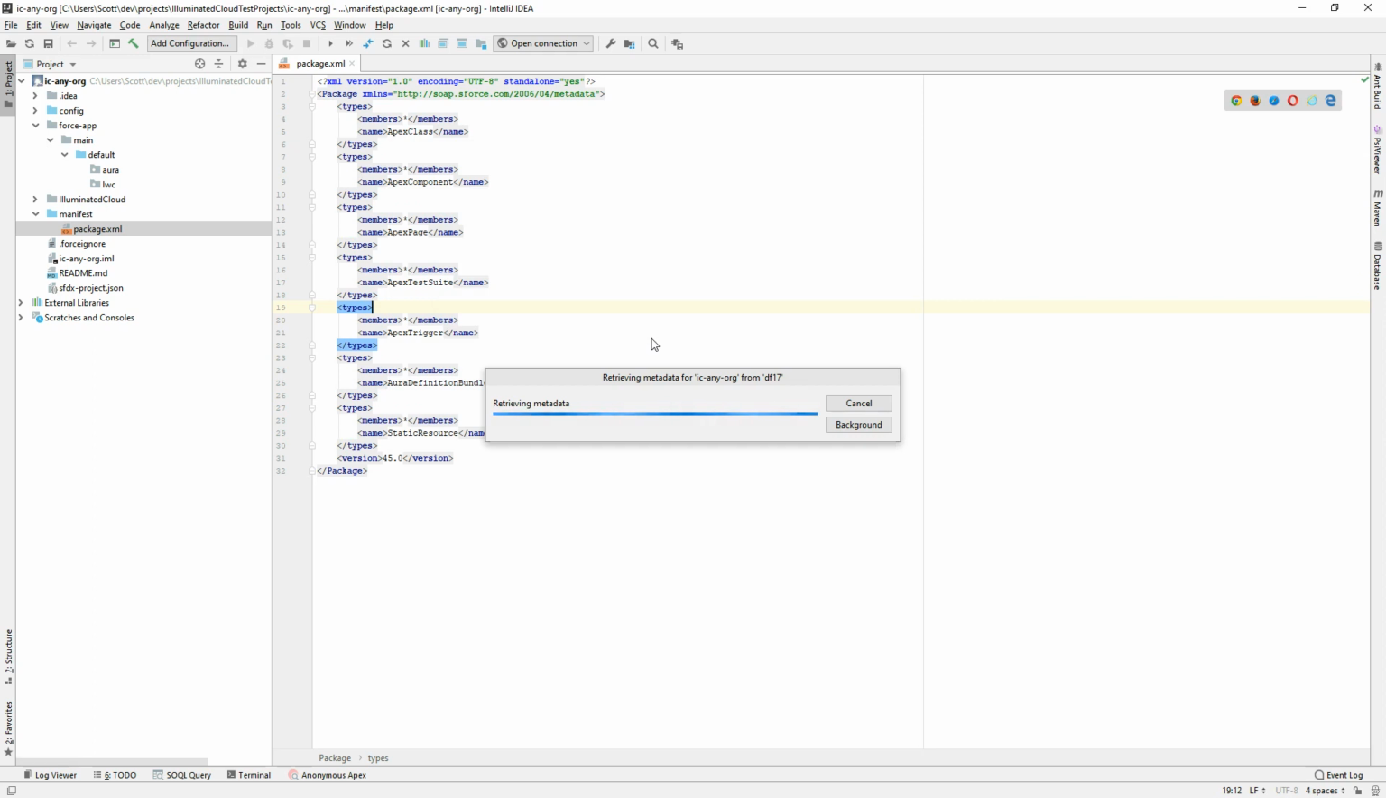So while it's doing the retrieve, I'll talk through that. The CLI is responsible for doing this using force source retrieve, and I cannot tell the CLI where to retrieve the metadata. It retrieves it directly into the project. So there's no opportunity right now for Illuminated Cloud to pull it into a temporary directory so that you can rationalize what came down in the retrieve operation against what you have in your local project.